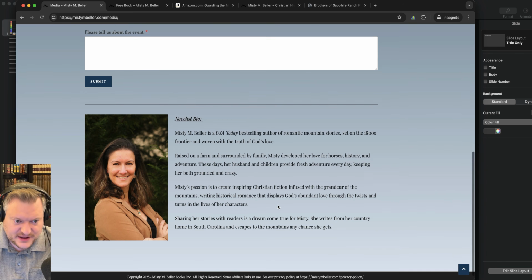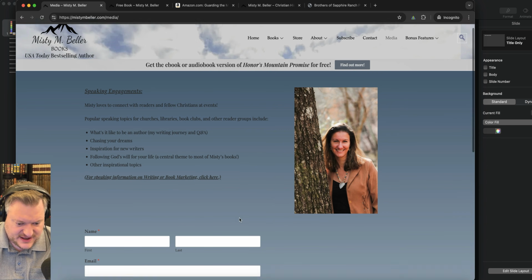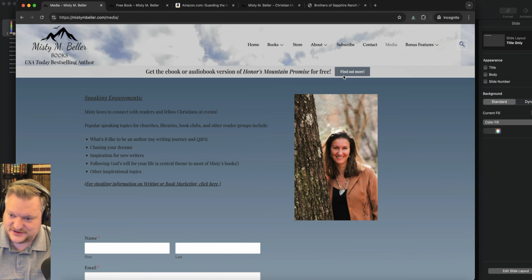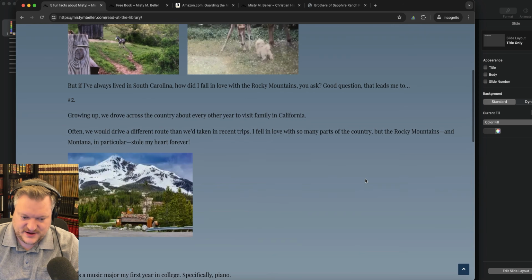This is actually a much better bio here in the press kit page. That works. I would link to this on the About page because the problem with the word media is it's unclear what this is. Some websites have media for videos and audio or maybe a photo album. So it's not clear that this is for the press. And then bonus features, 5 fun facts about Misty. I would also link to this on the About page.